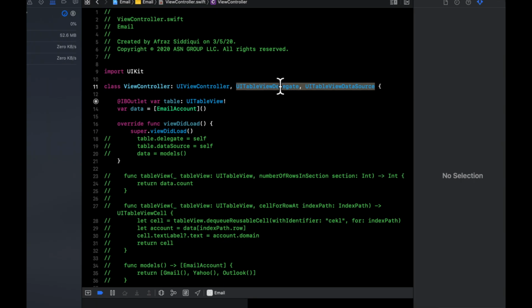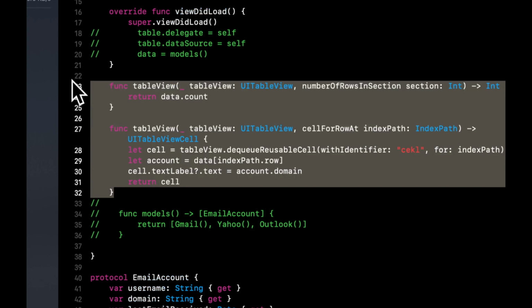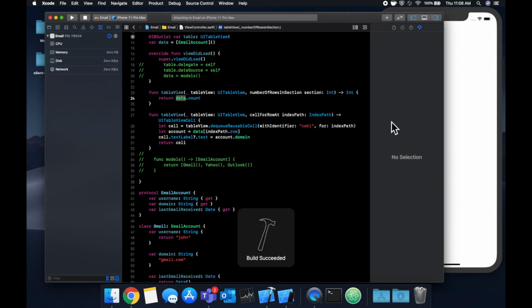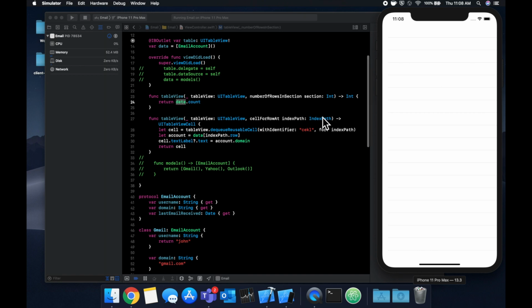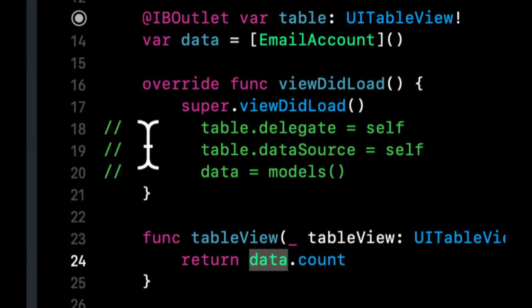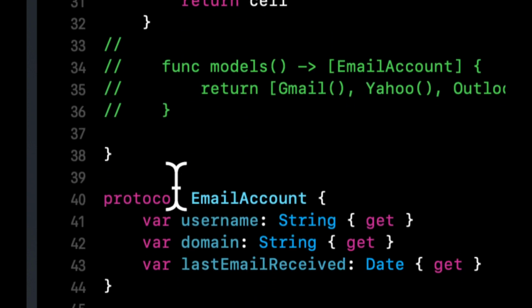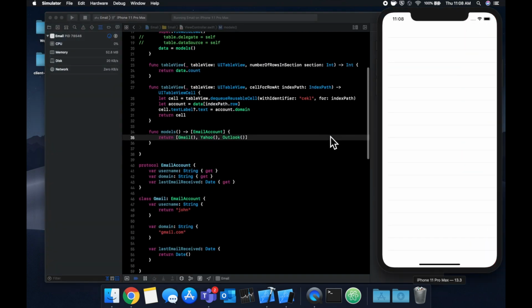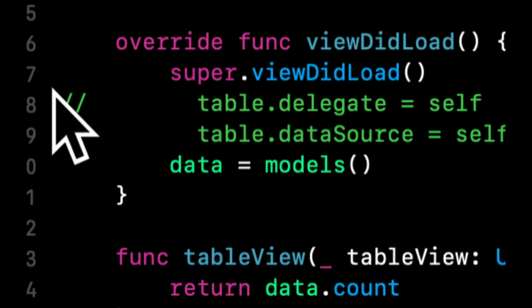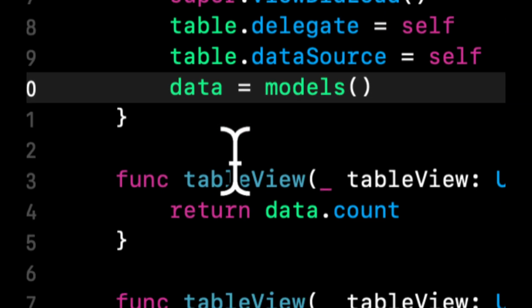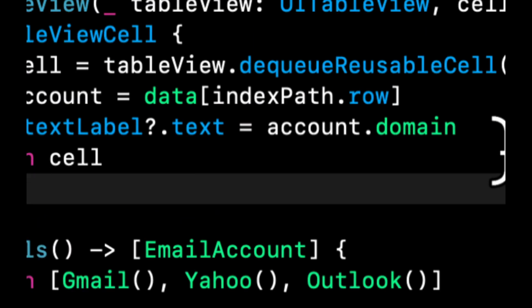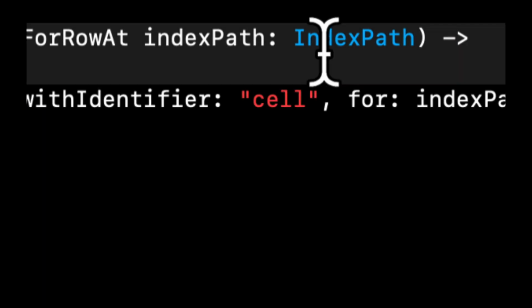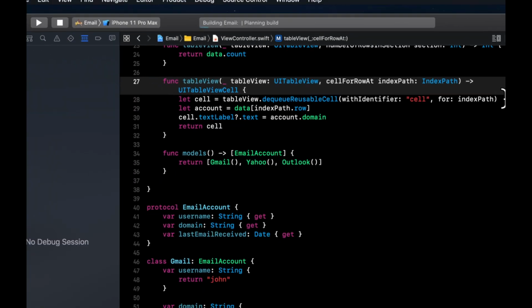So let's put this back. Let's put this back. And let's run this and see what happens. Should not be crashing because data is empty, as expected. Now let's uncomment this. And let's uncomment this and run this one more time. Still shouldn't crash, as expected. And lastly, let's uncomment this guy. And let's see what's going on in here. So we're saying dequeue reusable cell with identifier. Let's spell cell correctly, which is our problem most likely. And hit Command R one more time.